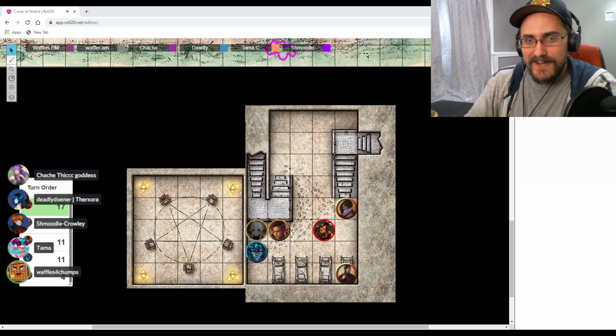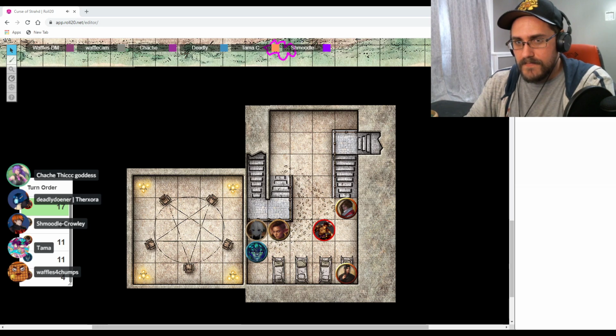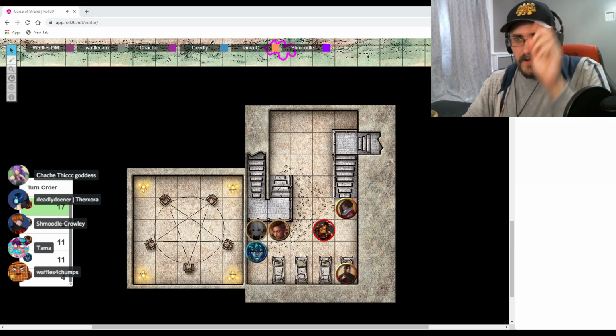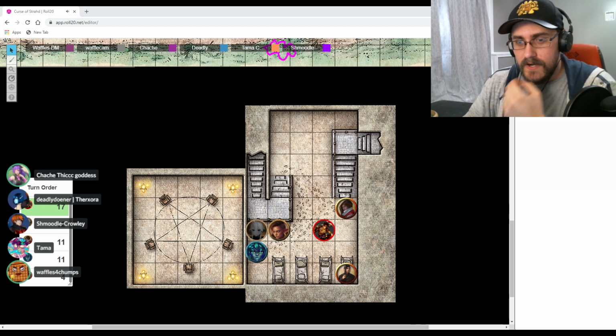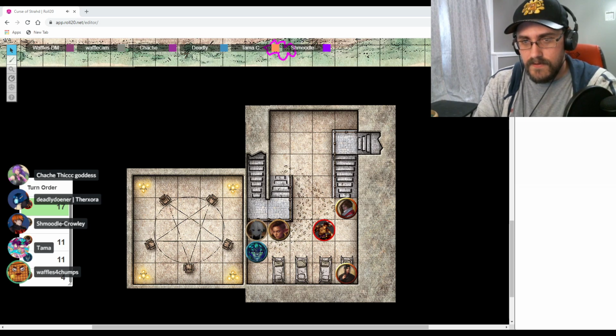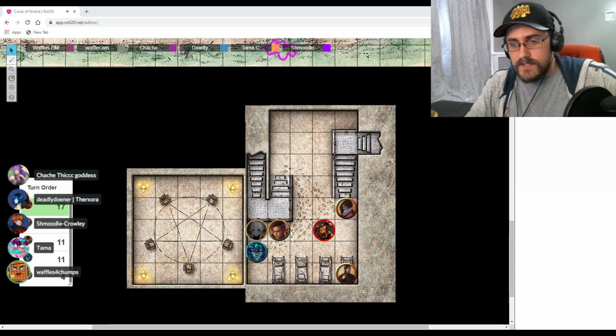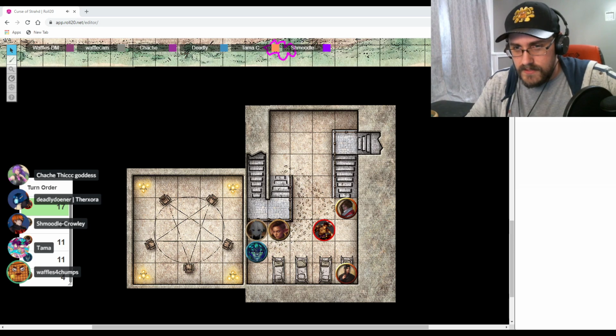Okay, hold on. Let me read identify to see exactly what it tells you. You could tell if stuff was magical or not, and what school of magic they come from. Let me double check before I... I want to make sure I get the identify right. Oh.